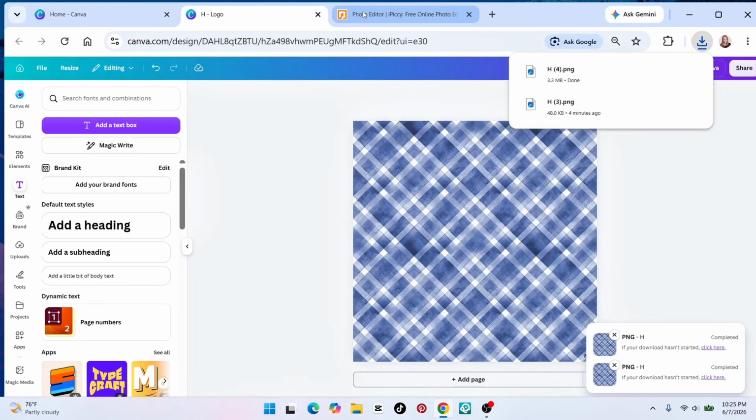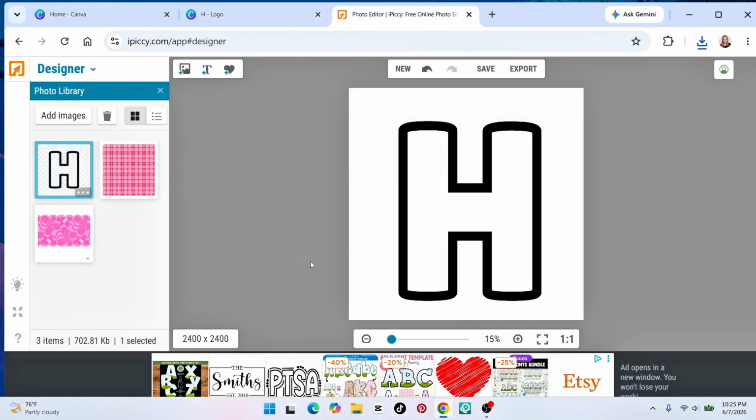So now I'm going to come back over here to iPicky and just show you exactly what the next step is. It doesn't matter what image you use. Here's how the method works. It doesn't matter if you use a personal image that you have on your camera roll that you took of your dog. It doesn't matter if it is an image you created, an image you purchased, an image you had AI make you. It does not matter.